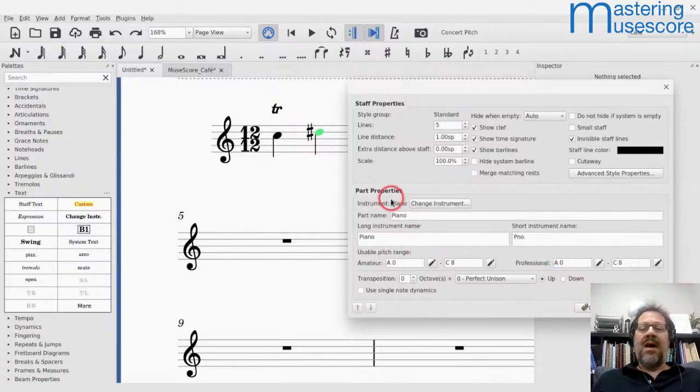And there's all sorts of other settings in here. The name of the staff, the actual instrument, right? If I want to change this from piano to some other instrument, don't just use the mixer to change the sound. Use this dialog to actually change the instrument. Then it will change the name for you, change the range, the transposition. It'll do all the right things for you.